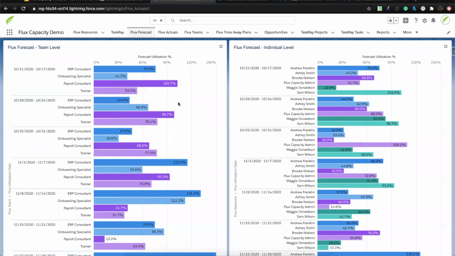And it looks like there is decent availability across some of these other teams. So maybe now's a good opportunity, before this wave of new work hits, to start doing a little bit of cross training for our payroll consultants, which appear to have good availability, and start to cross train them on the ERP functionality of our solution.